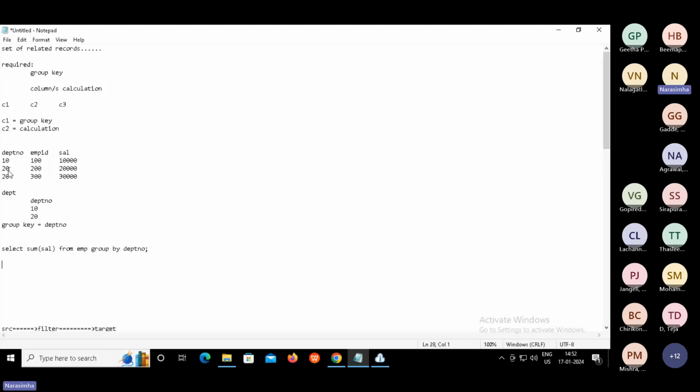For department 10 we got only one employee, so the result will be 10,000 only. In the second department, 20, we got two employees, so 20,000 plus 30,000, which is equal to 50,000. This is how you will get the total salary drawn for each department. Clear, guys? Example, yes or no? Guys, is it clear or not?